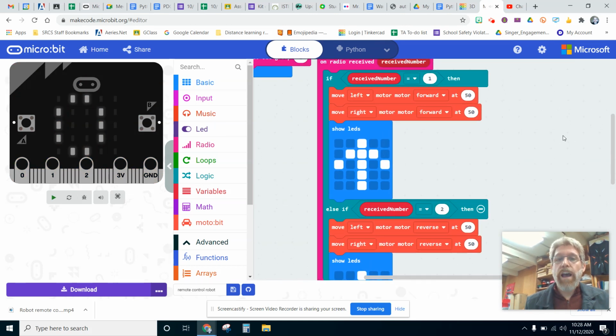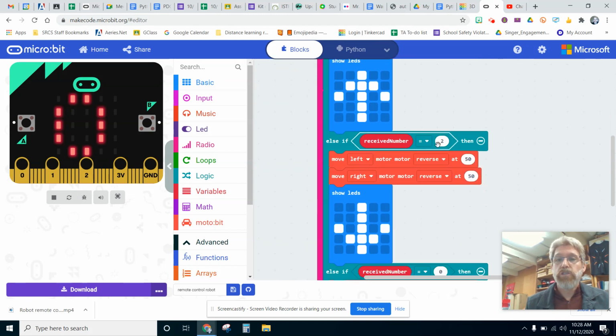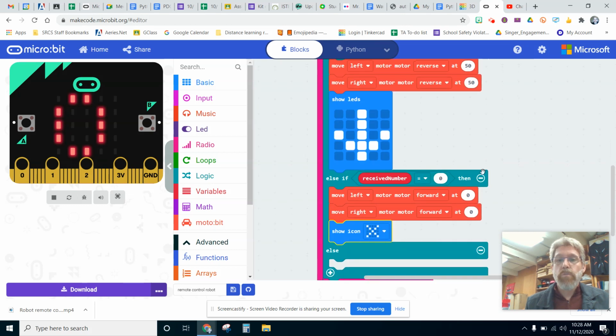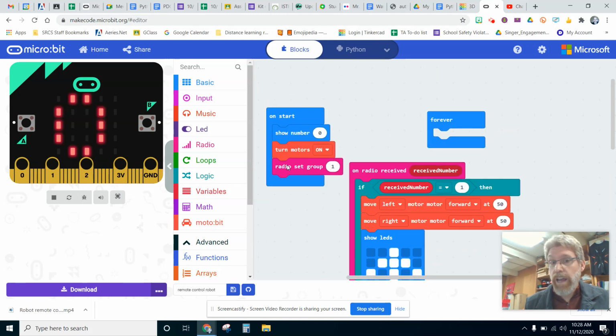Okay, so we've got in our on radio received, if radio received is a 1, then go forward. If radio received is a 2, then go in reverse. And if the radio received is a 0, that would be pushing both of these together, then it will stop. And then in this particular version of it, there is no default activity. Like if I'm not getting a number, then what do I do? If we leave this blank, I believe what will happen is that it will just continue following the last command that you gave it, which is, I think, how most people expect theirs to work. Okay, so I'm going to go get my robot, download this, and then test it out and see how it goes.